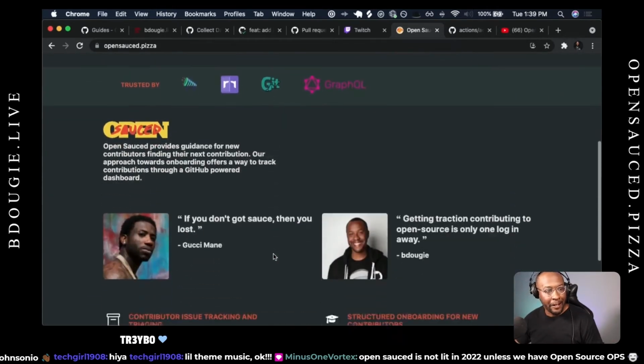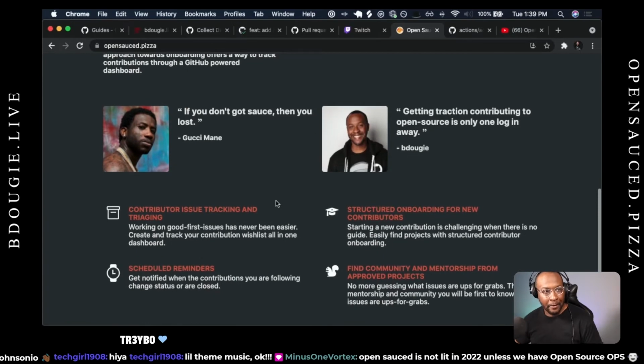And this is the login page. This is Gucci telling you if you don't got sauce, then you lost. And that's the mantra around open source.